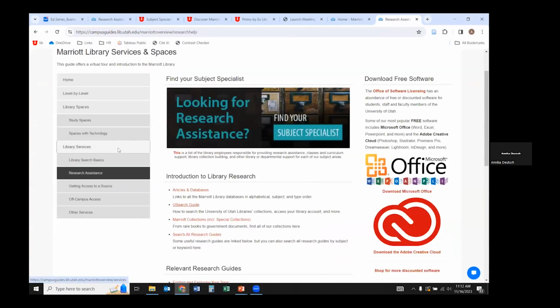So one other thing that the U-Search bar on that main page is good for is starting out a search if you're new to a topic, or if you are looking for a book and then you're searching in our catalog. It can also be really good for searching for a known item.